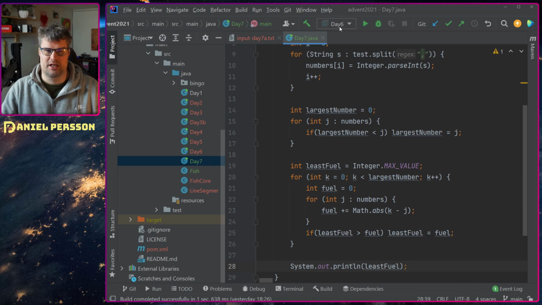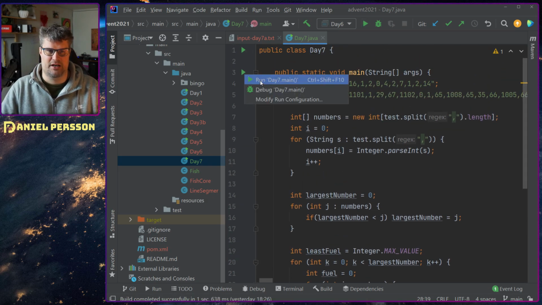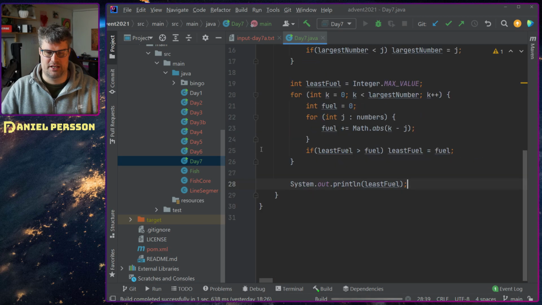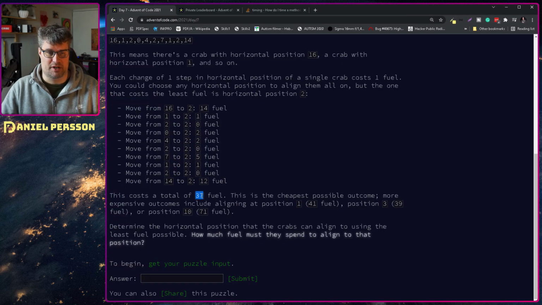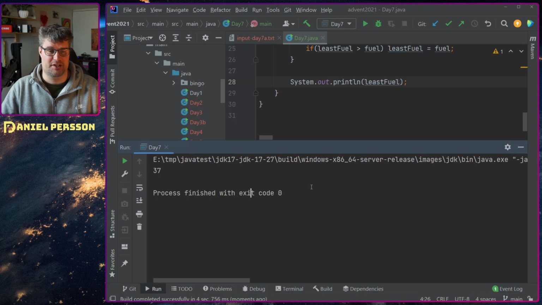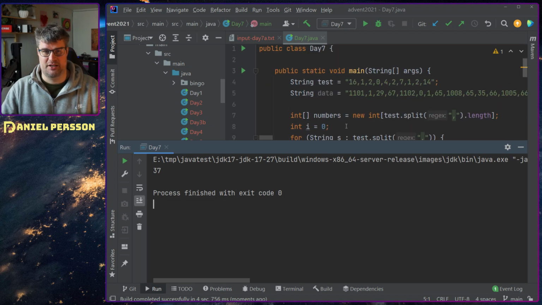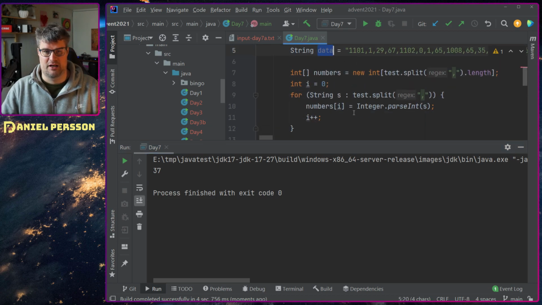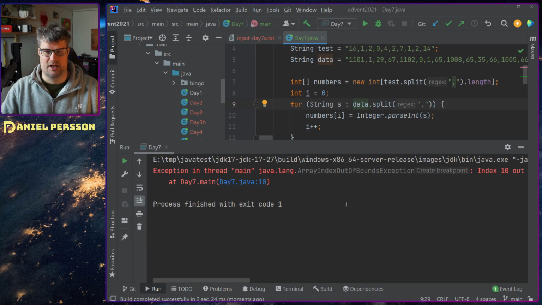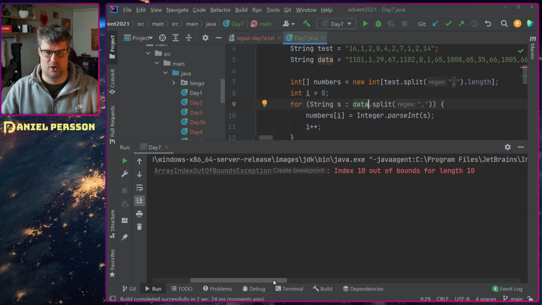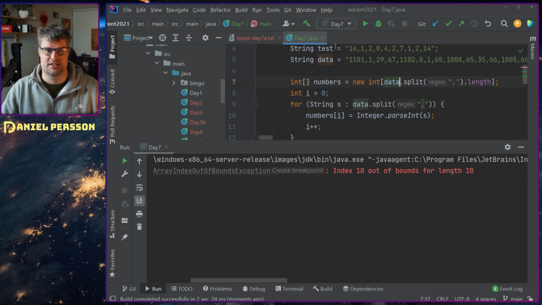So let's see what we get if we run this function here on our test data. I've probably done something wrong here. So 37. That looks very promising because 37 was the right answer for the test data. So let's go up and do the same for the real data here, and let's see what we get. We got an index out of bounds exception for length. Yeah, because I didn't change both of them.